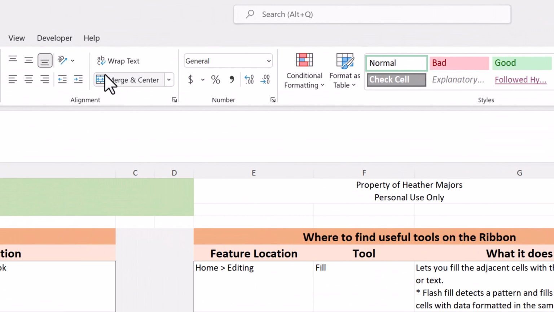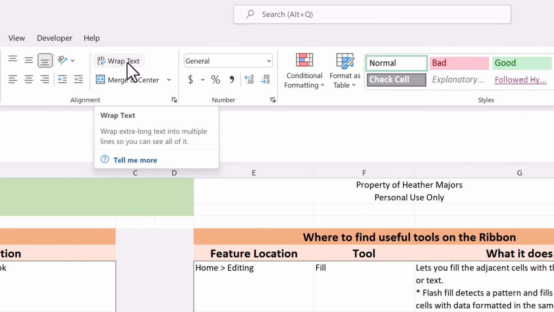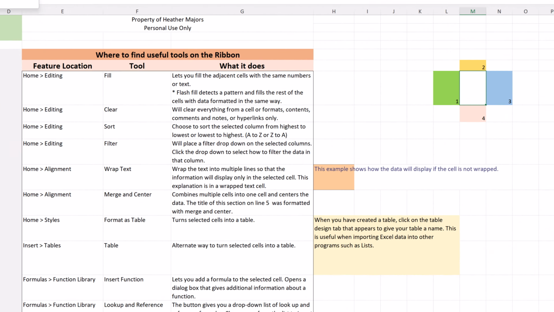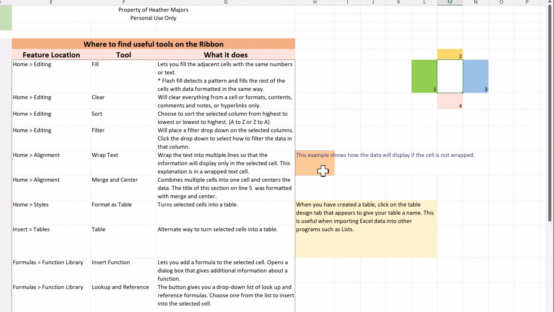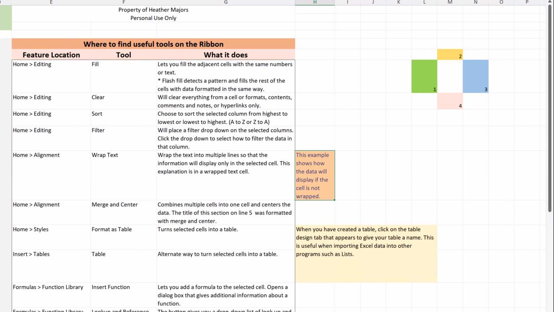Now let's look at the alignment section of the Home ribbon so that we can look at wrap text. Let's say you type some information into a cell, but it doesn't all fit into it, so it spills over into the next cell and can look very messy. If you use wrap text, it will create multiple lines in the cell so that you can see all of it at once.